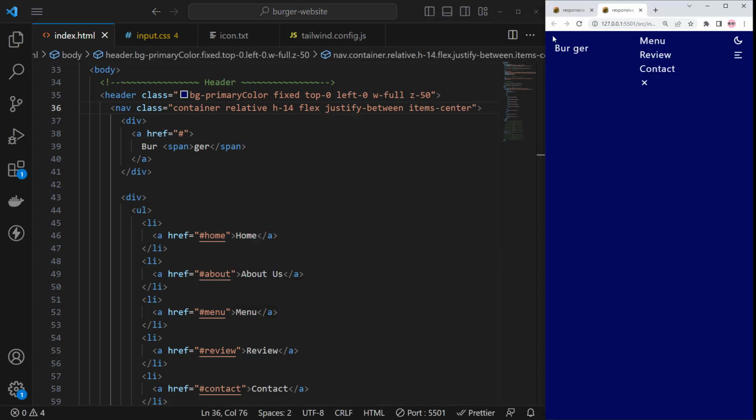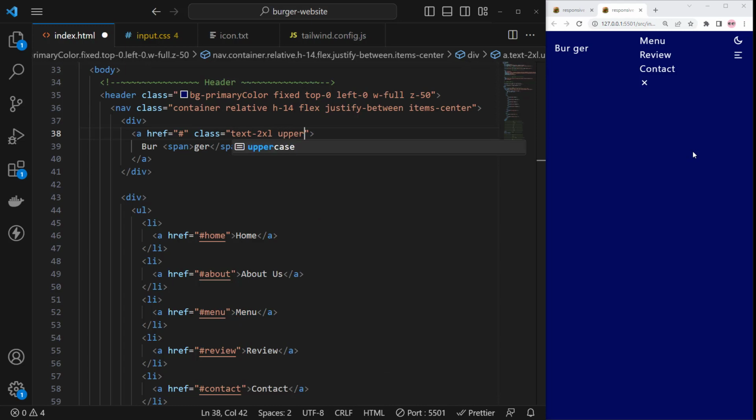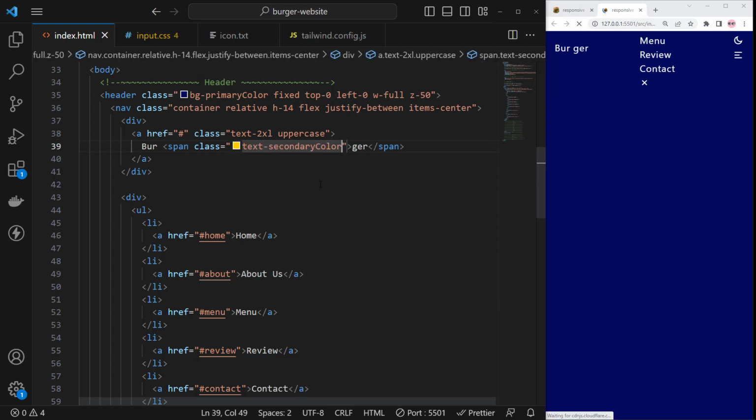Save it. Now let's focus on this burger logo. So in here let's say class equal to, I want to add font size with text-2xl. Text transform will be uppercase. Give it here a class name equal to, text color will be secondary. Now save it. It's looking nice. Now I want to add our font family.